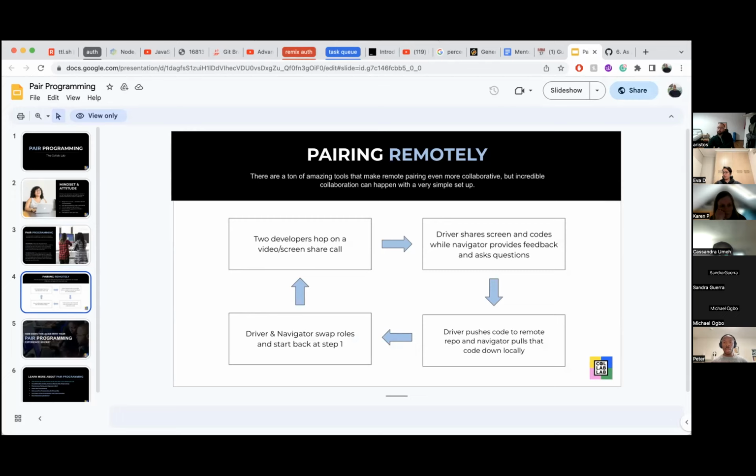The driver also can push the code to the remote repo, where the navigator can pull it locally and run their own tests. But the driver and the navigator can swap roles. You can interchange roles probably for each issue or for each delivery, or after a few, like 30 minutes, depending on how you want to drive the pairing setting, and you can go around the circle repetitively in this state. And I think that's mostly it for pair programming.